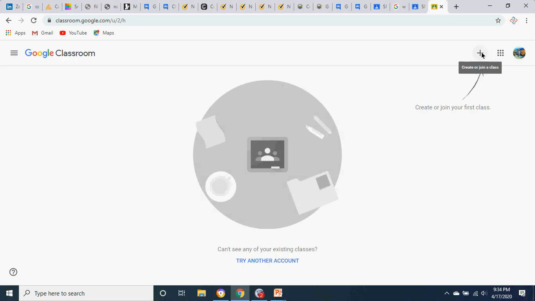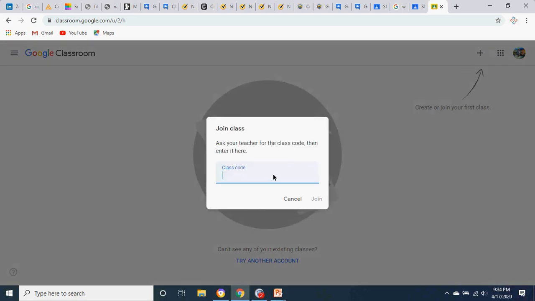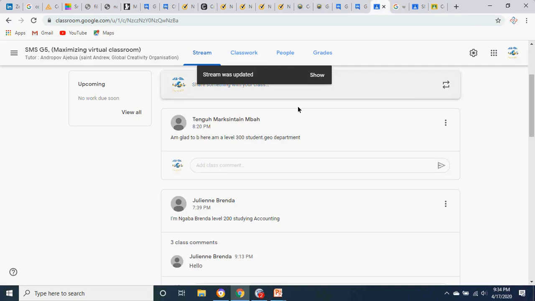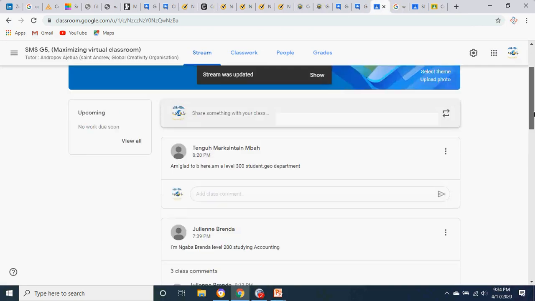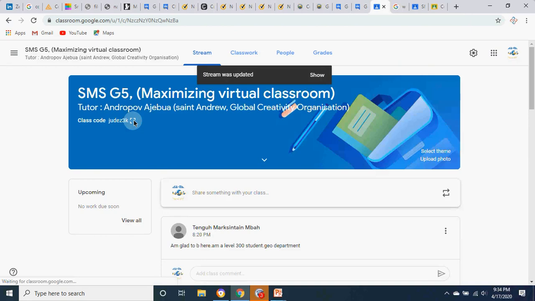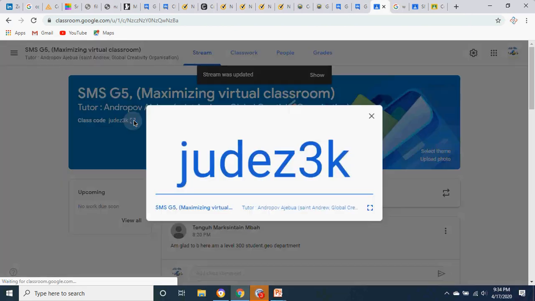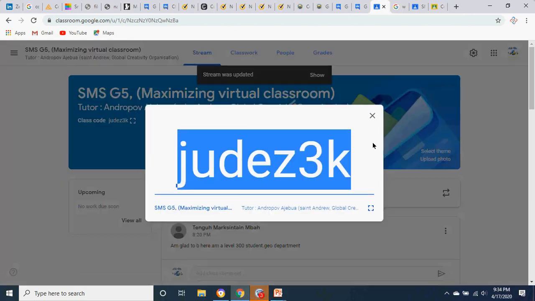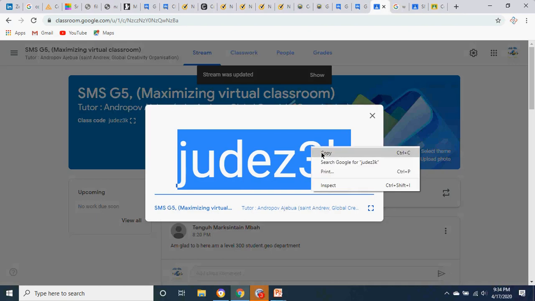The same thing applies to your phone. I'll click on it. They'll ask me to join class or create class. As a student, your business is joining a class. So I click on it. They'll ask me to enter the class code. I'll go to this other account, which is the teacher's account. The class code is always going to be here. That's the class code for that. So I'll highlight it, I'll copy it.